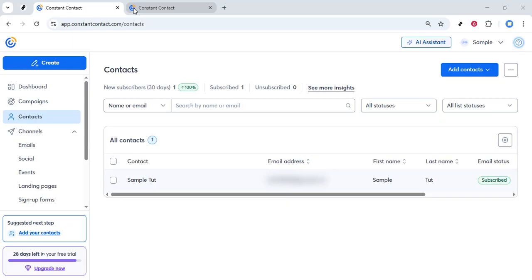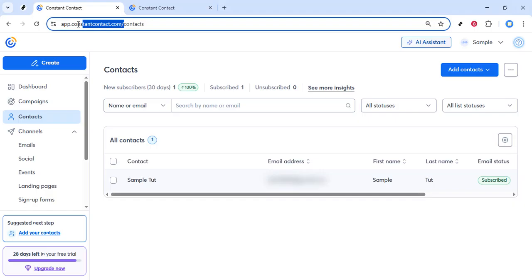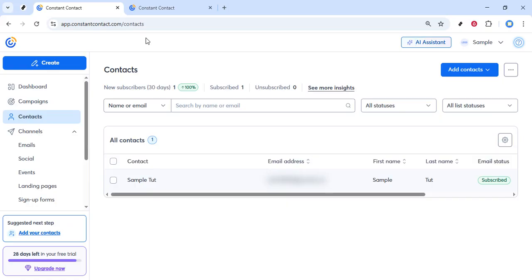Let's get started. First, you'll want to open your preferred web browser and head over to constantcontact.com. If you haven't already logged into your account, take a moment to enter your credentials to access the dashboard. Constant Contact offers a range of services, but today we're focusing on crafting a landing page that serves your specific needs. Once you're logged in, look towards the top of the dashboard where you'll find the campaign option.